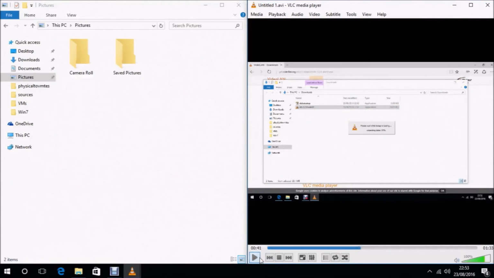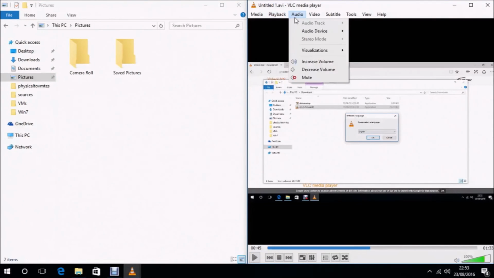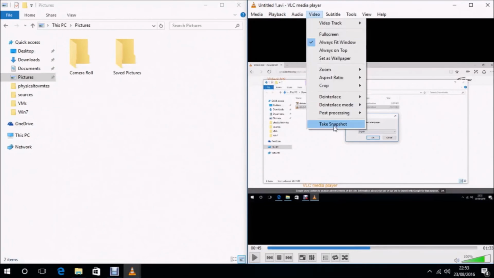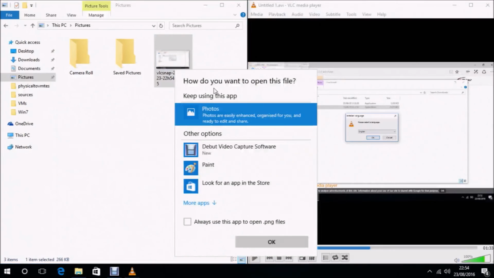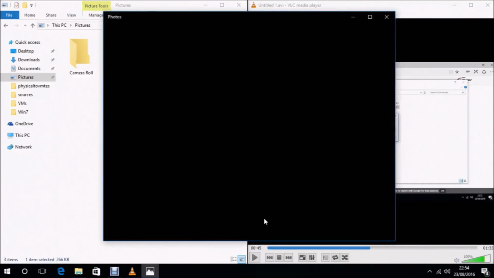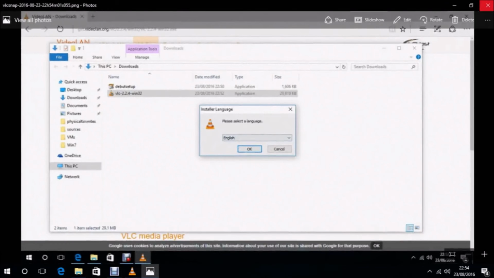And of course, what we can do is we can go to the Video menu at the top. And then we can select Take Snapshot. And we can open the snapshot. So this snapshot is of course the selection of the language, in this case English.